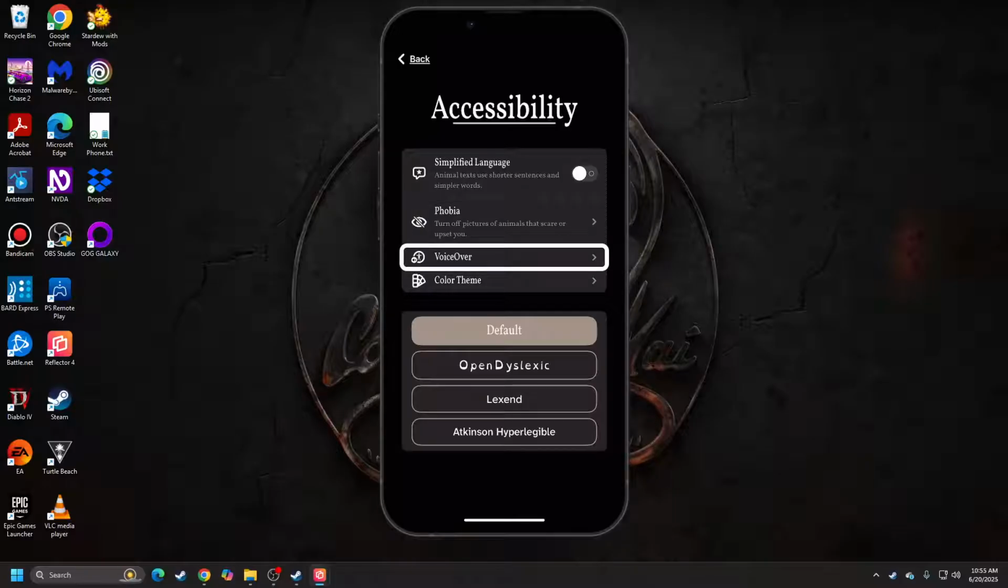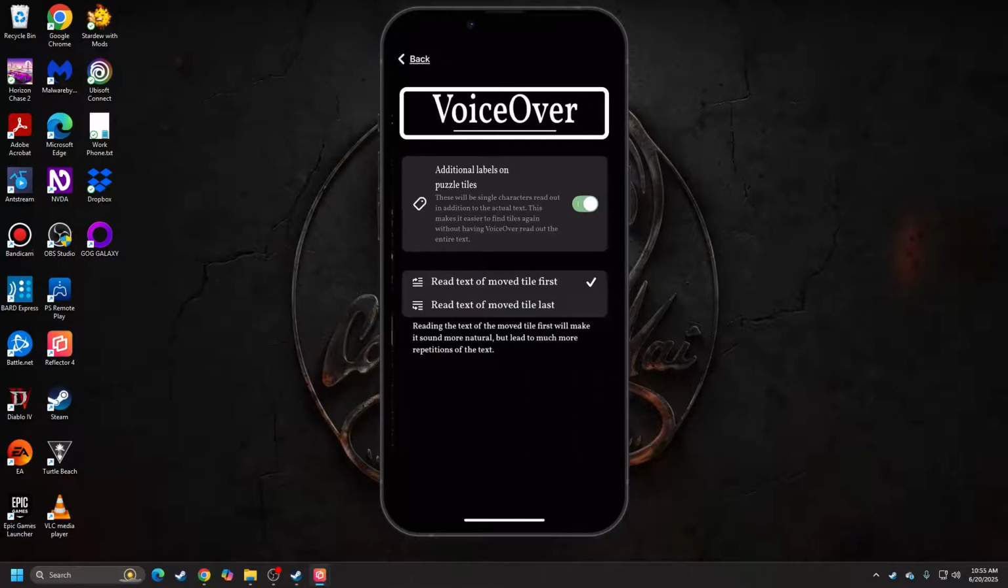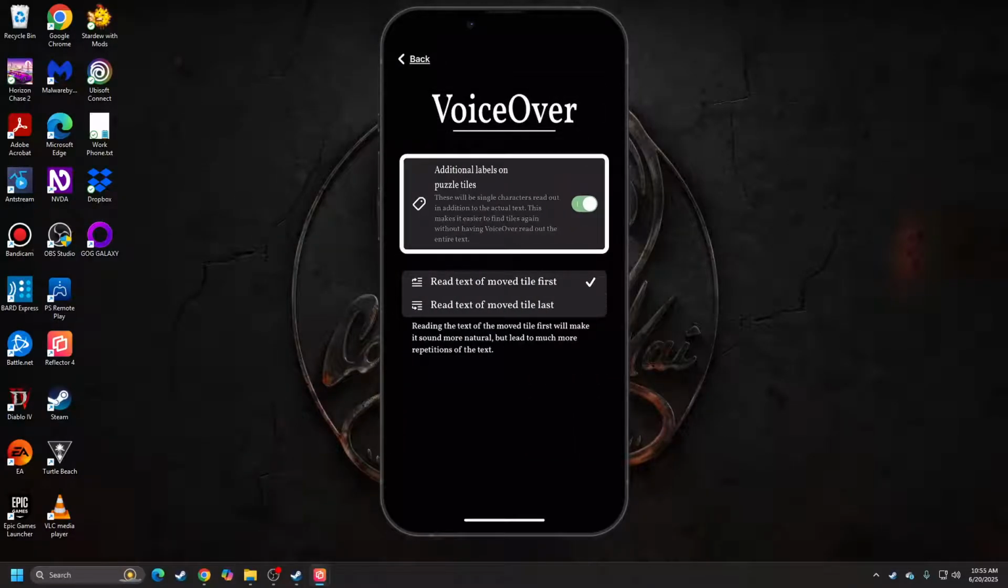Phobia, VoiceOver, button. Color theme, button. And let's do VoiceOver. VoiceOver, heading. Additional labels on puzzle tiles, switch button, on. These will be single characters read out in addition to the actual text. This makes it easier to find tiles again without having VoiceOver read out the entire text. Double tap to toggle setting.